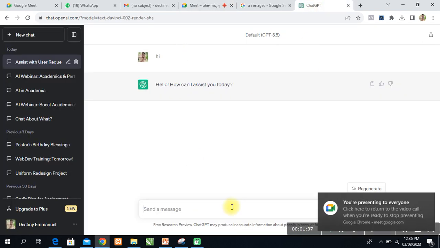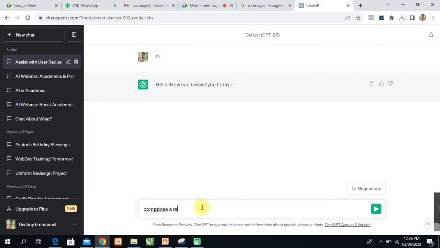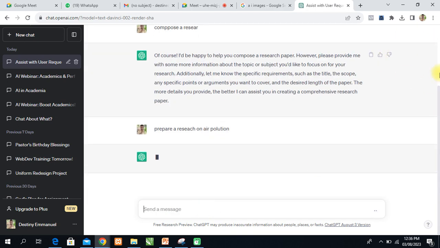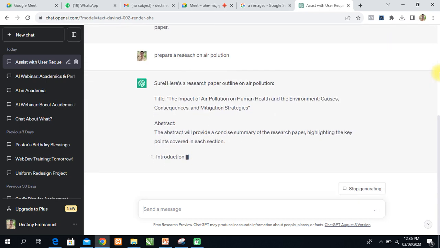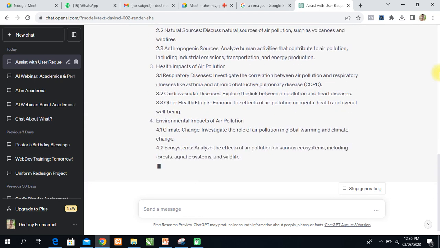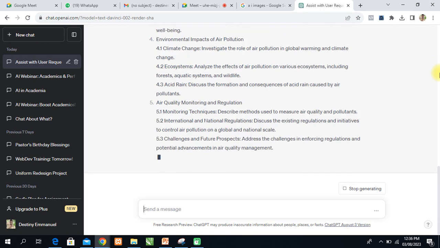So just go to your ChatGPT, and write, prepare a research on air pollution. Okay, so now ChatGPT is going to prepare a research for us on air pollution, and that we can copy and paste for our research work. So you can see the way it's researching for us now, and that's how everything is going to be done.